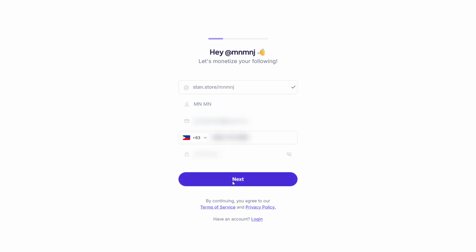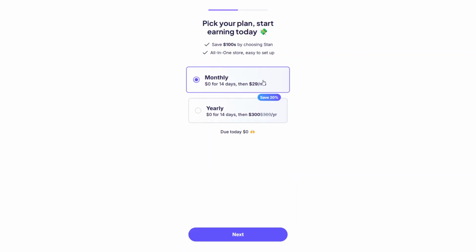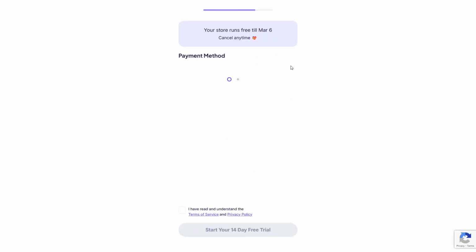The page will now reload and ask you to choose whether you want a monthly or yearly plan. At this stage, you're just selecting your preferred billing schedule for after the free trial, so you won't be charged right away. Take a moment to read the options, pick the one that fits you best, and then click Next again. On the next screen, you'll be asked to enter your payment details.